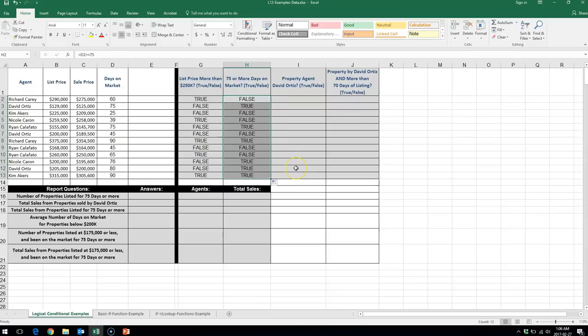And once you drag this down using autofill, you'll see that it returns true in a couple of cases. For row 3, it's true. For row 6, it's true. And again, row 6, you can see it's exactly 75. So it is greater than or equal to 75, so it does return true. And similarly, the last couple of rows are all true. All right, let's move on to the next one.